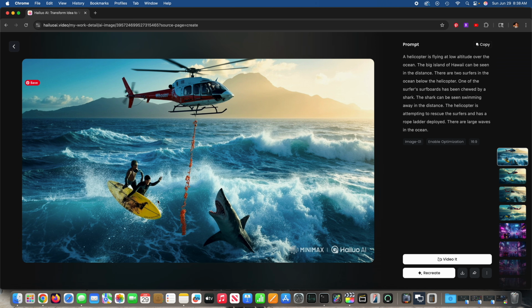Okay, so a few things here. There are surfers, there is a shark, there is a rope ladder. Although, is that really a ladder that hasn't expanded? I don't want to get too nitpicky here, but there are no chew marks in the board. I wouldn't say that the shark is in the distance. I would say he's kind of right there with them.